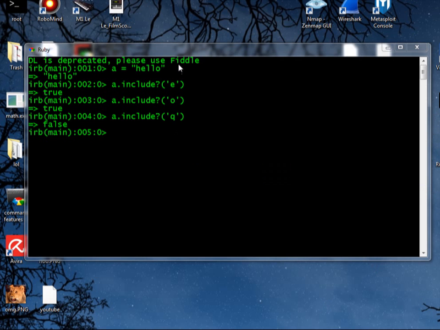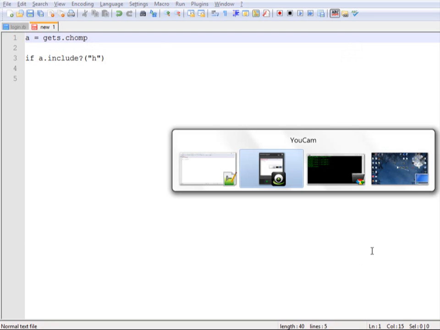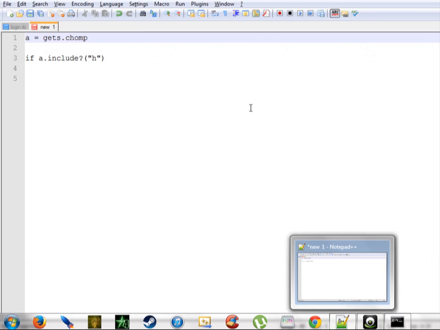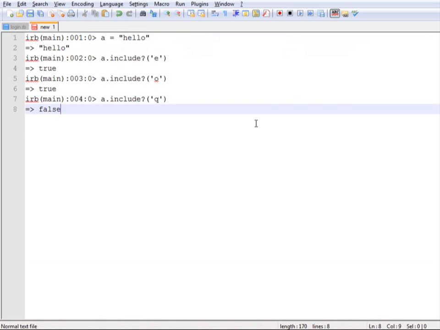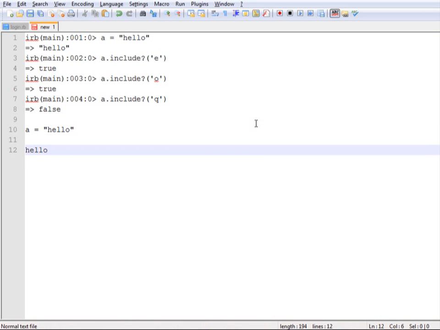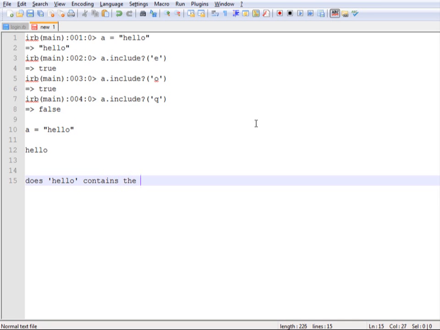What it's basically doing is, I'm going to explain to you in Notepad now. Okay, let's open both. Now let's mark all of these. Now we're gonna paste it here. So what's happening? Okay, a equals to hello, which is hello here. Now what we are doing is, does a, which is hello of course, but it's a variable, does a, okay, let's say does hello instead of a because it's a variable, does hello contain the character e.